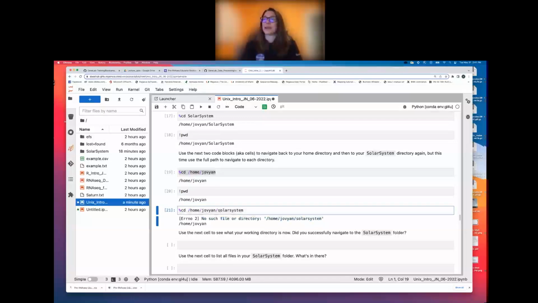But if you wrote it how I wrote it in the notebook, these both have capital S's. It's capital S for solar, capital S for system. If you don't make it the exact same caps as the folder name, it won't know to find it. So make sure you have it exactly as it's displayed on the folder name.